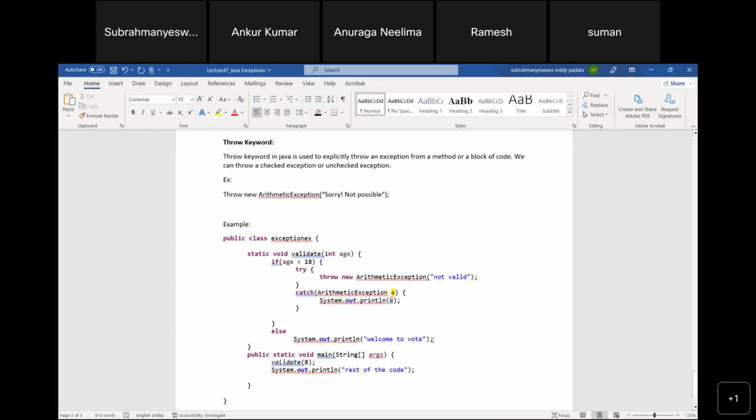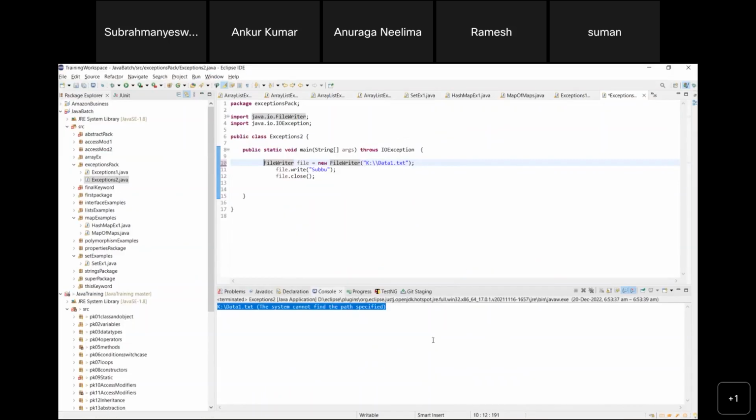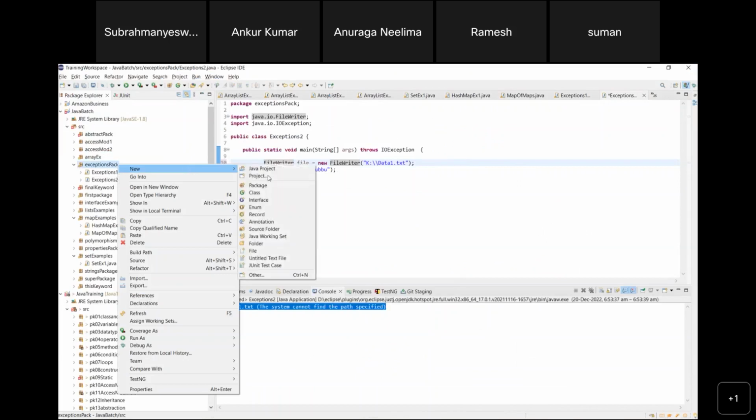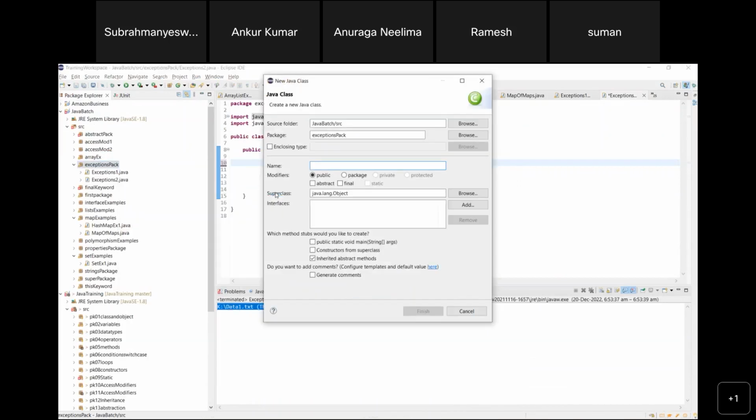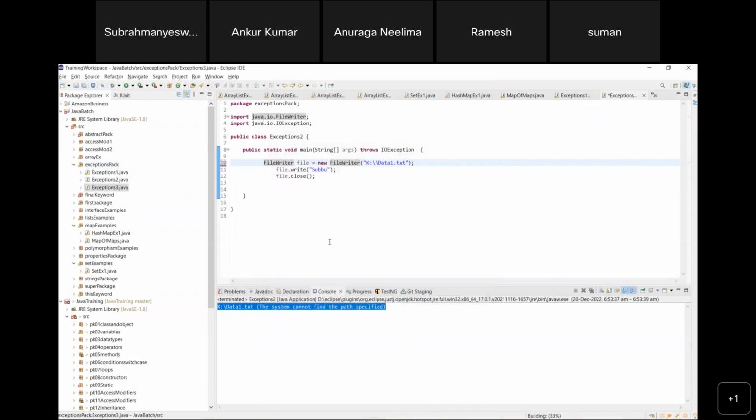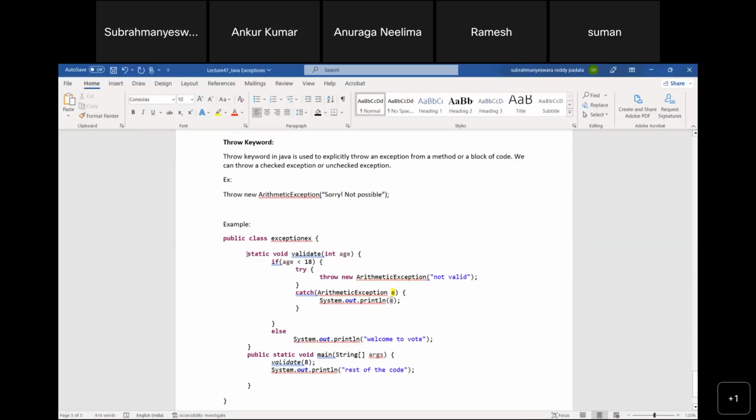Let me run this one. We don't use this throw keyword much. I have never actually used it, but you still have to understand what this throw keyword is. Let me create Exceptions 3, public static void main, and copy this same thing here.